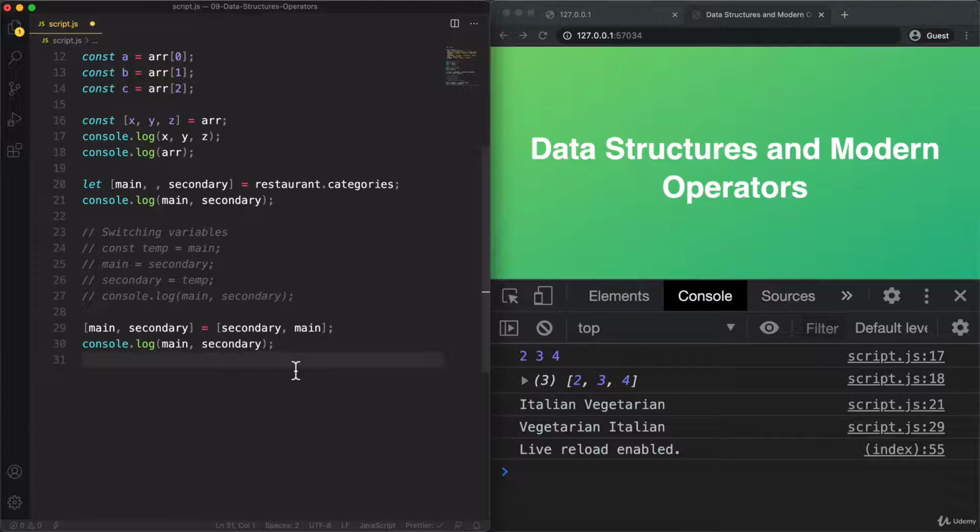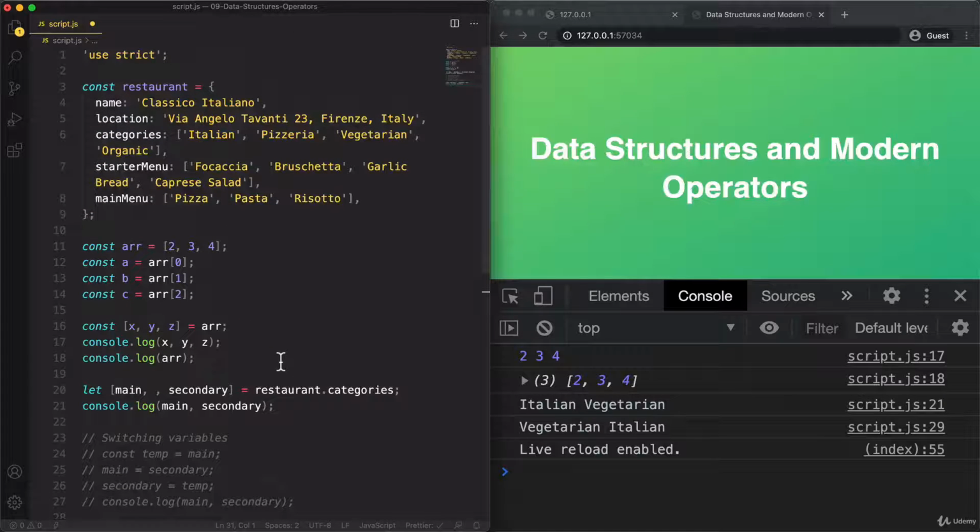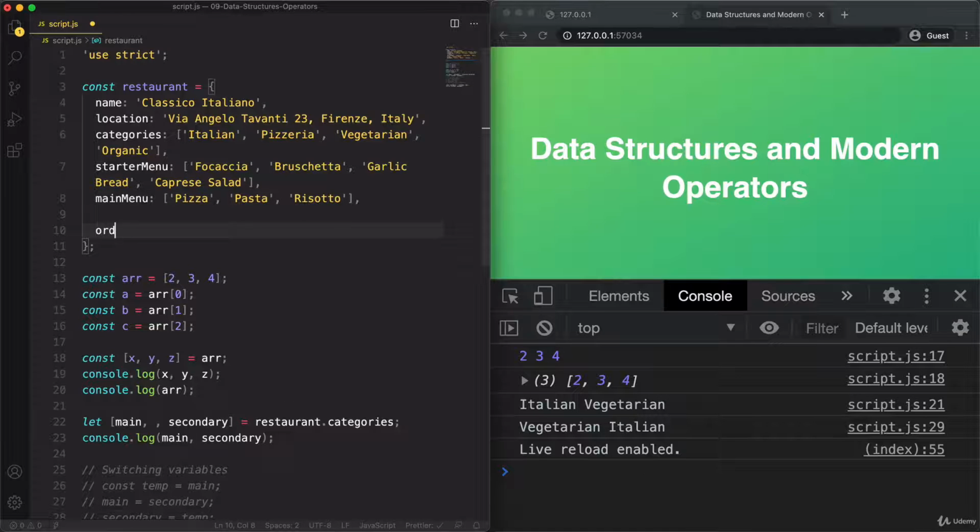And another trick with destructuring is that we can have a function return an array, and then we can immediately destructure the result into different variables. And so this basically allows us to return multiple values from a function. And so let's try that and write a function to order food. So here in our restaurant, let's now add a method. And I'm going to call it order.